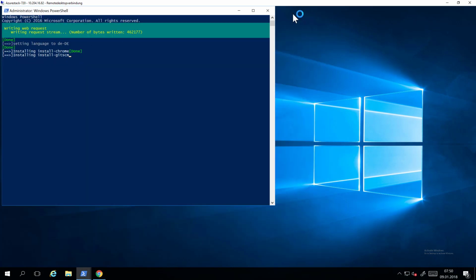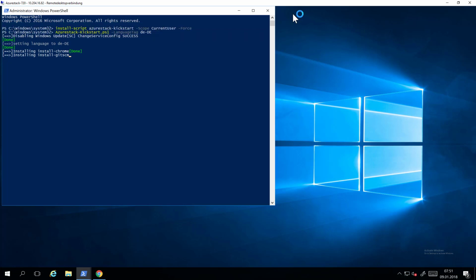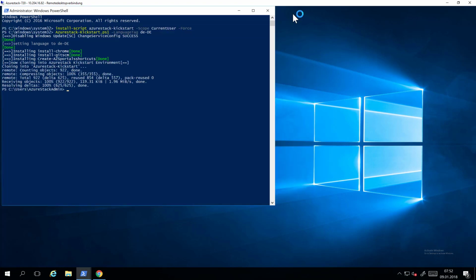It installs Git SCM. I'm installing it because I will install the Azurestack Kickstarter by using a git clone command. I'm constantly changing, adding new features to Azurestack Kickstart, so the best thing is using Git to get all the repositories. And even for some of the Azurestack tools, Git is the better method of downloading stuff. So now I'm cloning into the Azurestack Kickstart. Once this is done, the installation is finished.